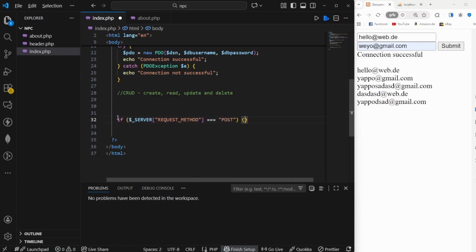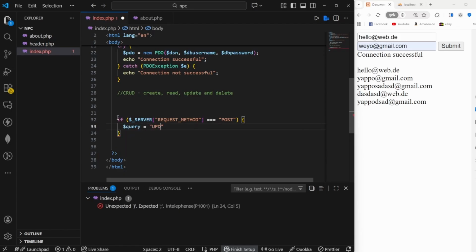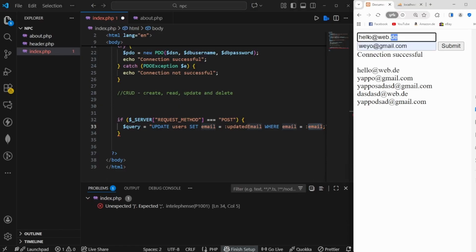So if we are having a post request, then we're going to define a query that is equal to update users set email equal to email. So this email is a placeholder again, where email is equal to email, semicolon. And obviously this here needs to be the updated email. So we say set email equal to our updated email, where our email is equal to our email. So to this placeholder email. This placeholder email is going to be our current email, so the email that we enter right here. And this updated email is going to be the email right here that we enter to update the email.